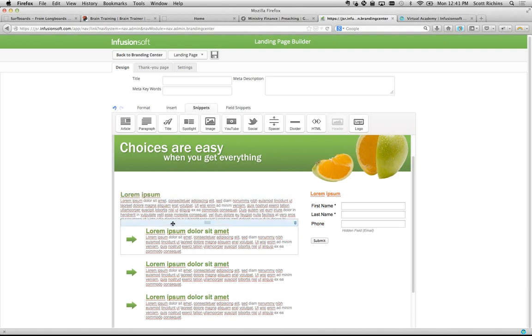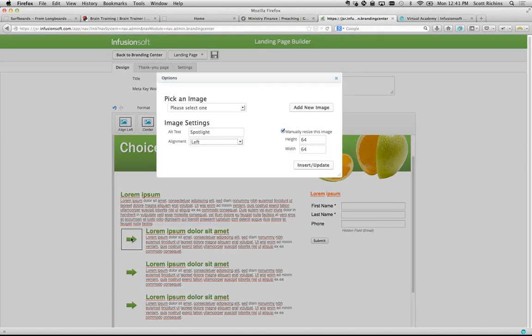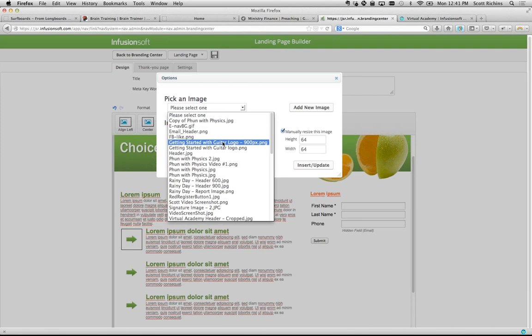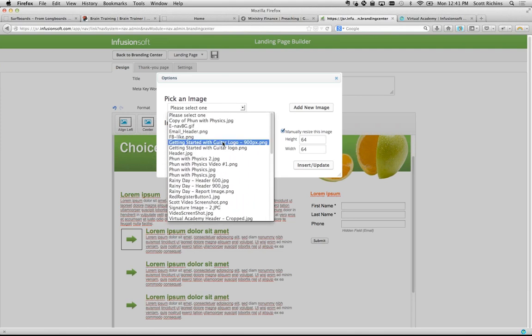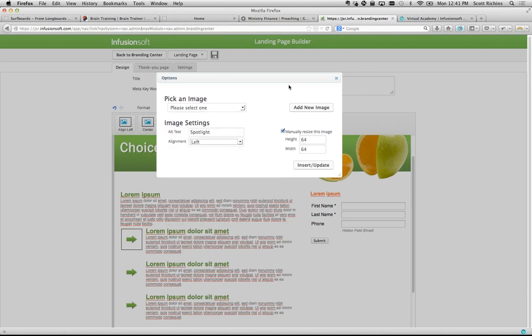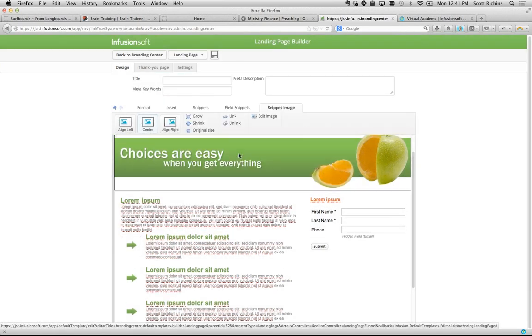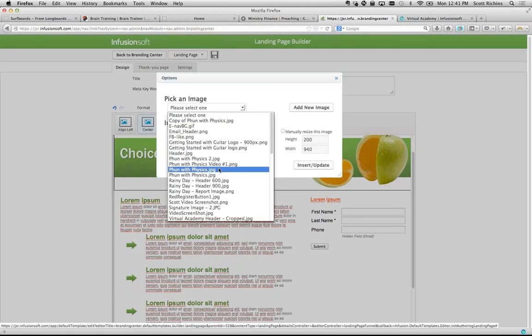Mike asked, should I have a group of spotlight images available? No, this is a default one right here. There's a default image that we have, and the images that you see right here are actually the same images that I have available throughout my application. It's the same listing of images that I have up top here. So those are all images that I've uploaded.